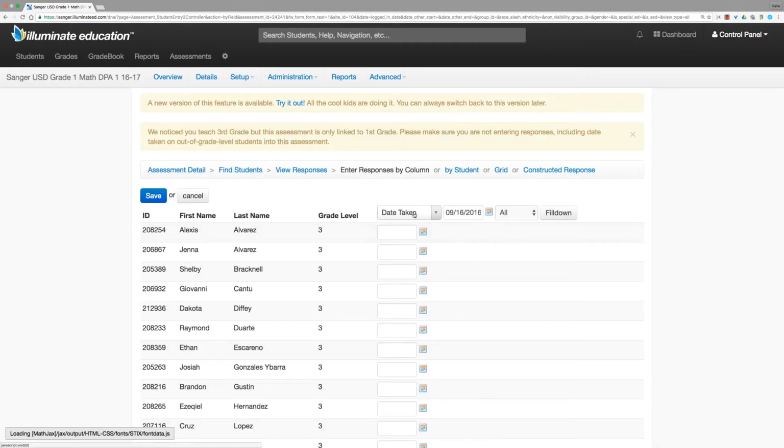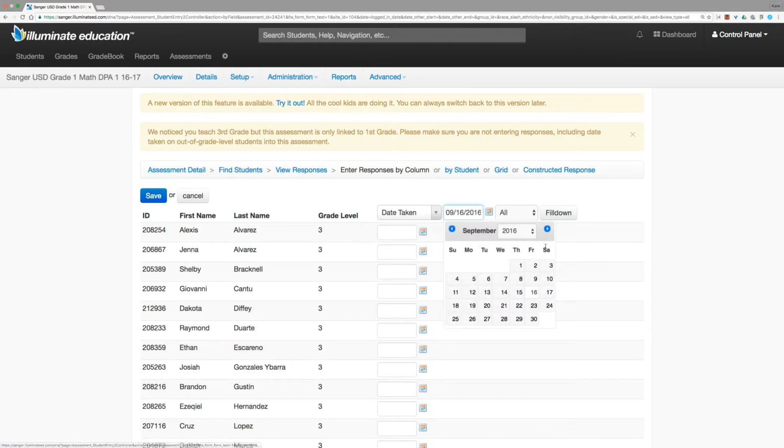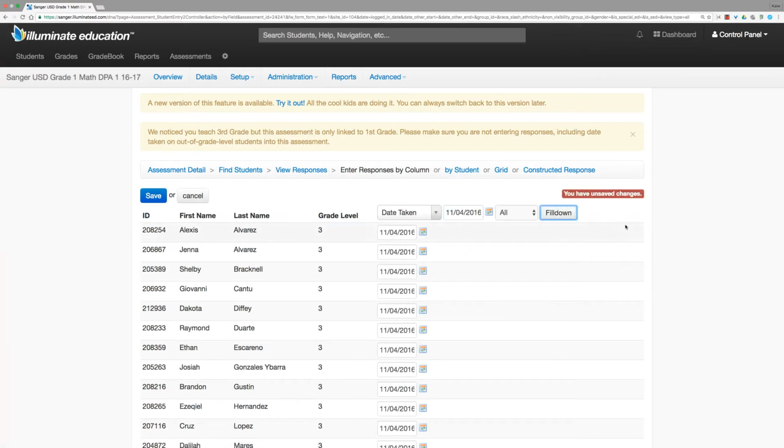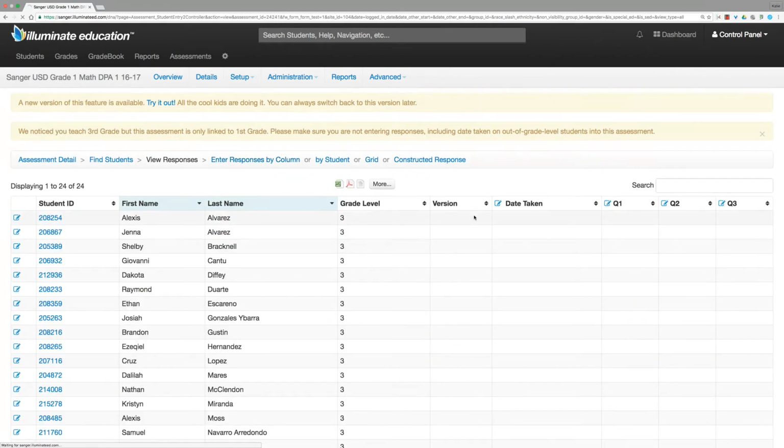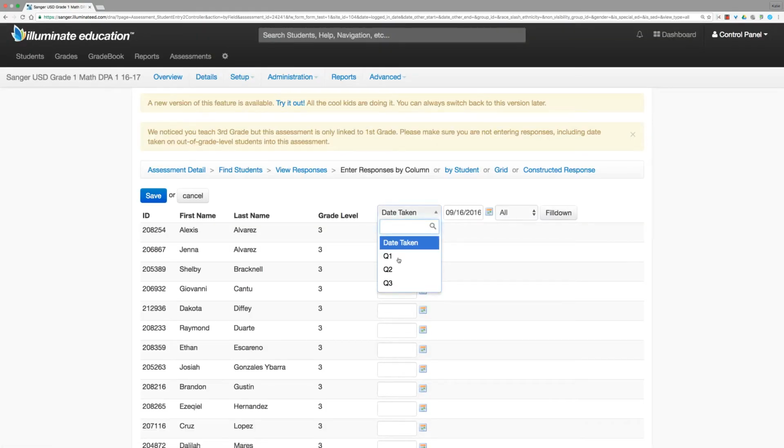On the Responses by Column, you can put in whatever date or just the last day when the DPA is due. So for DPA 1, it would be November 4th, DPA 2, February 24th, and DPA 3, June 2nd. You can leave it how it is or change it to that date. So I'm just going to put on here November 4th and then fill down. It will warn you that you have unsaved changes. I'm going to go to the next one and actually click cancel because I don't want this to appear on this teacher's. So again, enter responses by column, and then it will ask you for each question.